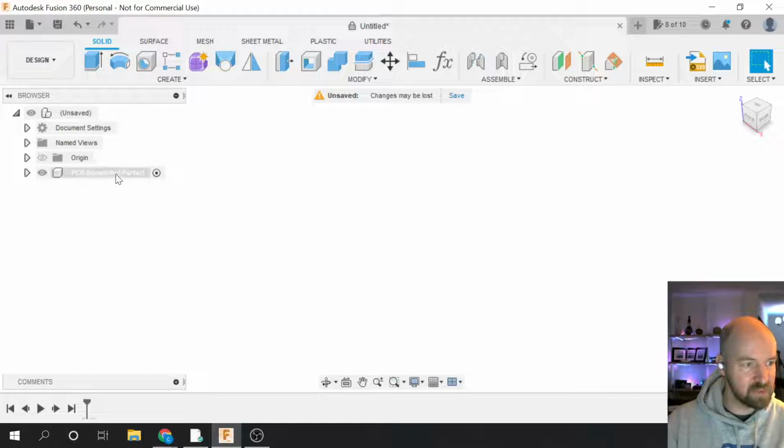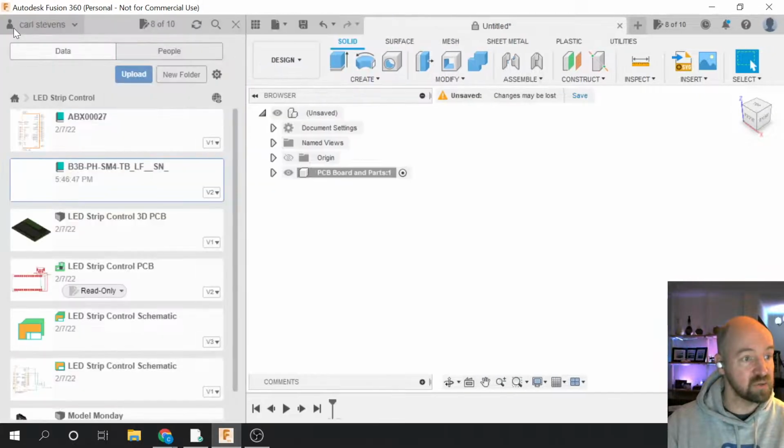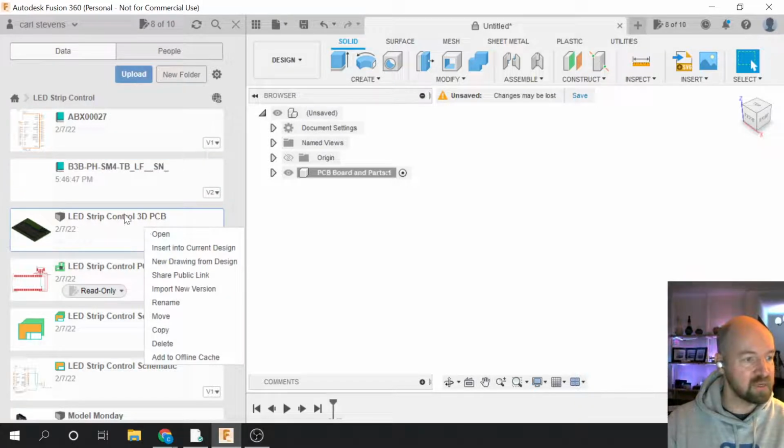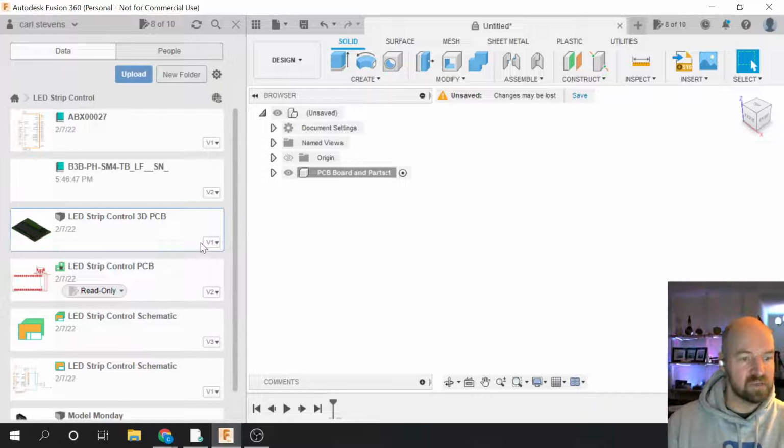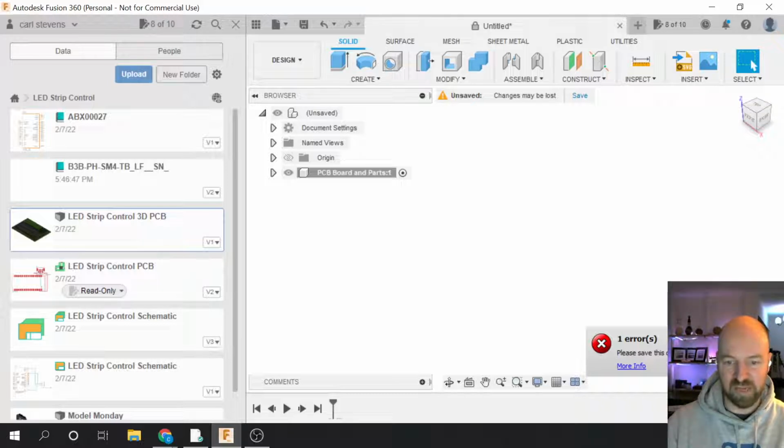Now I've got that new component right over here. Actually, we're going to have to save this. I'd like to open up my document panel here. When you right click on things in your document panel, like the LED strip control PCB, we can say insert into current design. It won't let us do that, and I'll show you what happens. If I say insert into current design, it says errors, please save design before inserting component. So we've got to save this document.